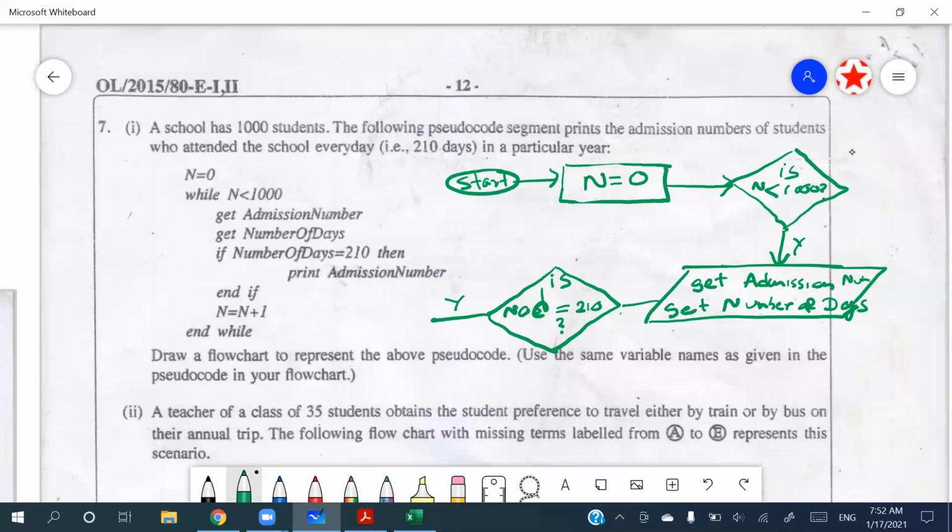Then this has a yes path. This has a no path. And if it is true, it is asking you to print the admission number. So you have to have the output on the yes path. You can say display or you can say print. Admission number will get printed. In the else part, or the no part, you don't have anything. So we can connect those two together.